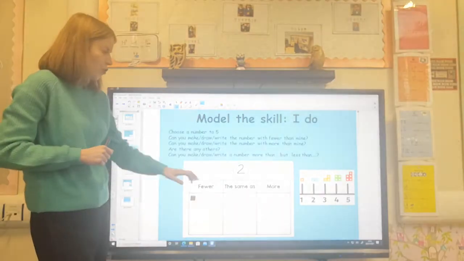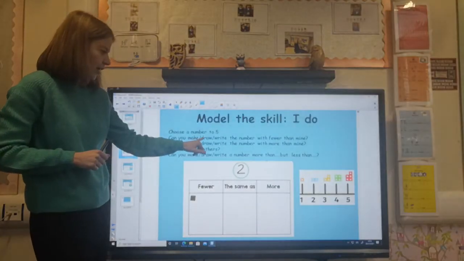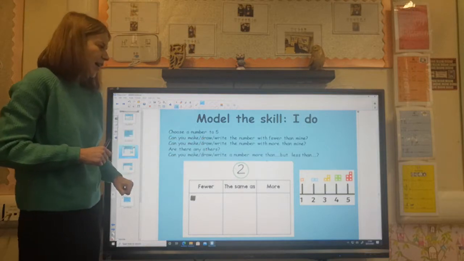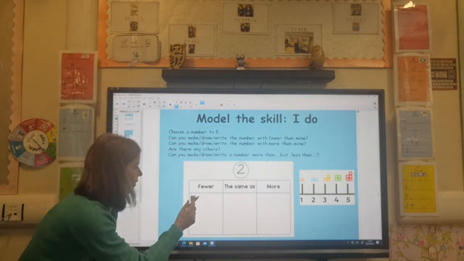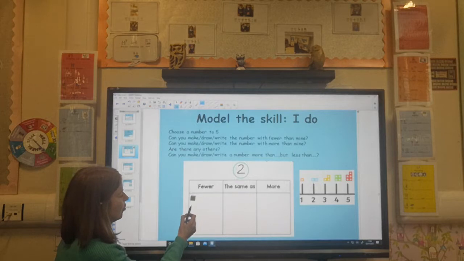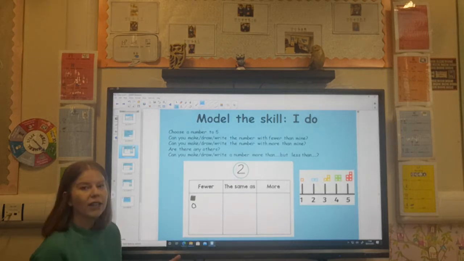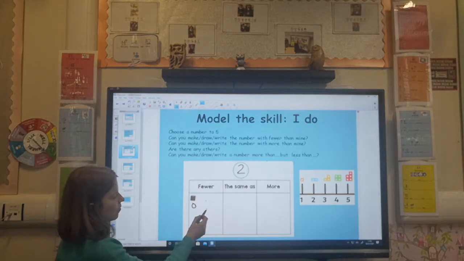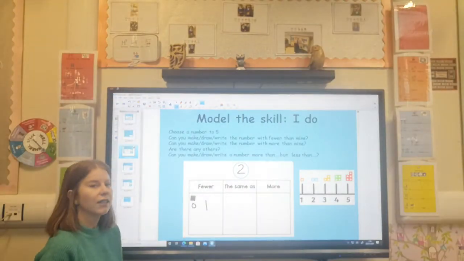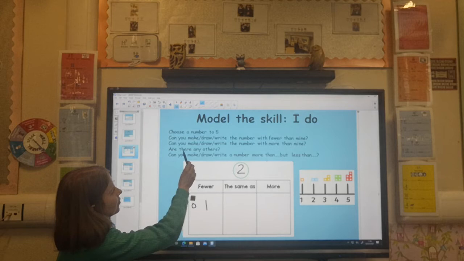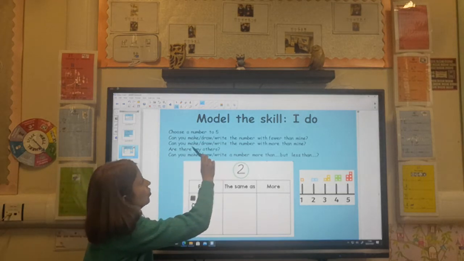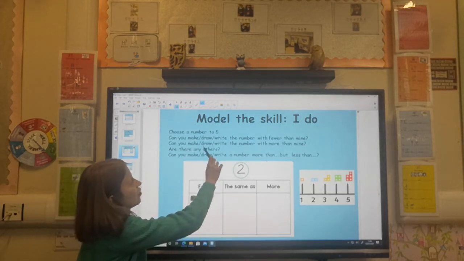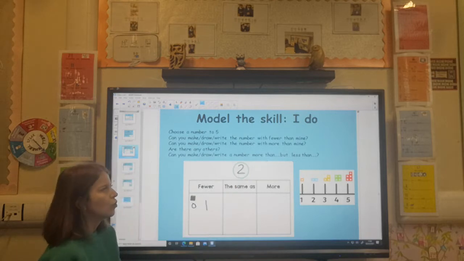Now, could you draw a number which is fewer? Let me just have a think. So again, I can just draw just one. There's only one number which is fewer. And can you write the numeral? Yes, I'm going to write the number 1.